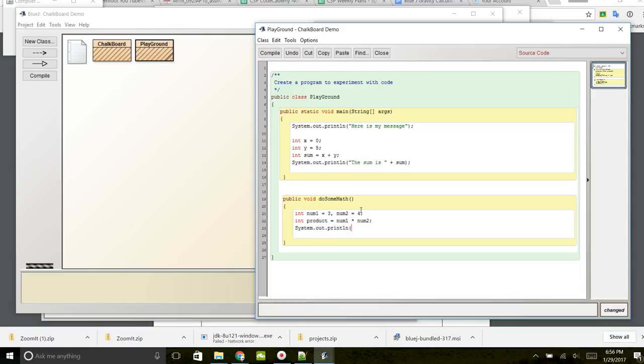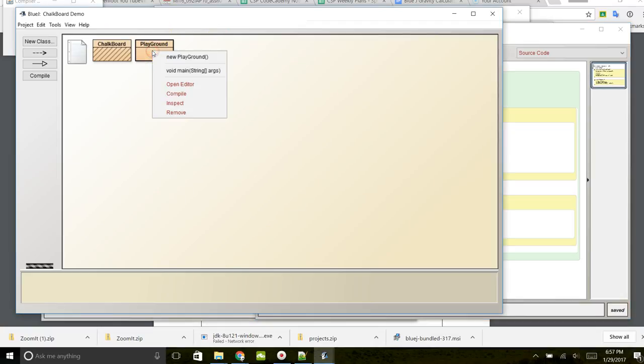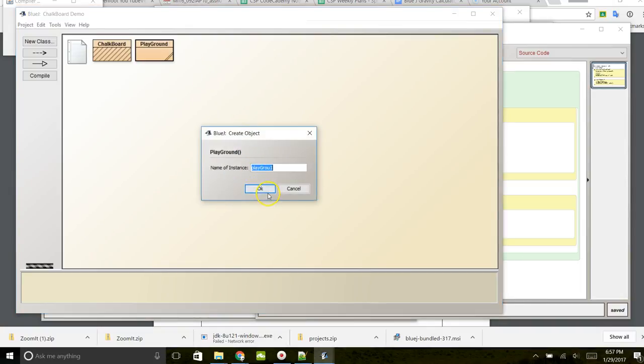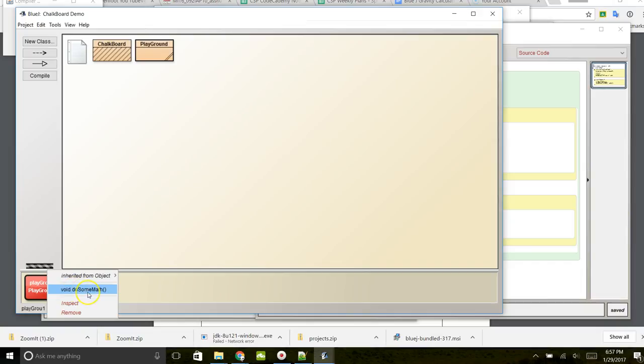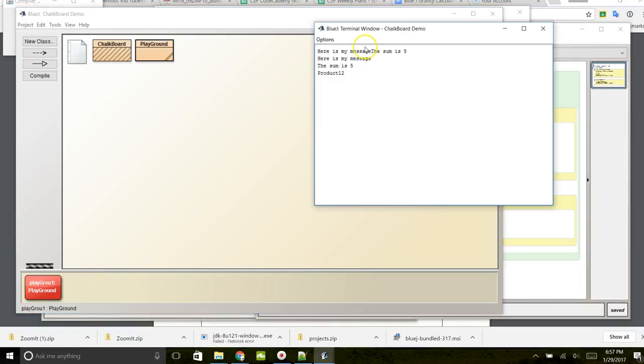Then System.out.println, and I will print product. Remember that I will have to start this output line with a string. I can't just output product, otherwise I have that data collision error. If I right click and I create a new playground, and then down here, now I have a method I can call, do some math, product is 12.